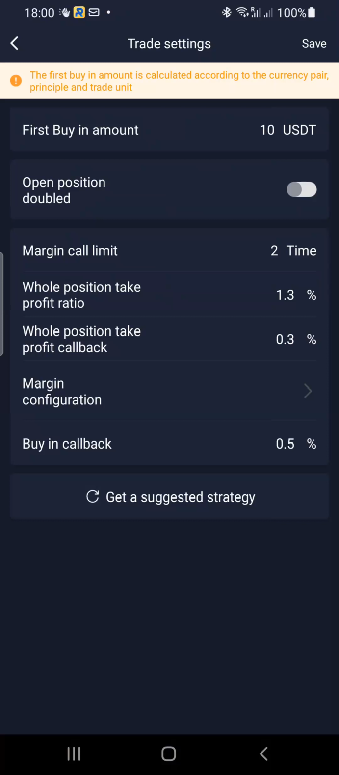One shot simply means that when you start trading this coin, when you click on start, the robot is going to buy the coin with 10 USDT. Yes, that is what is going to happen here. And as you can see, the margin call limit is 2 and the whole position take profit ratio is 1.3%. So when it gets to 1.3%, it's going to take profit. Yes, that's what's going to happen.